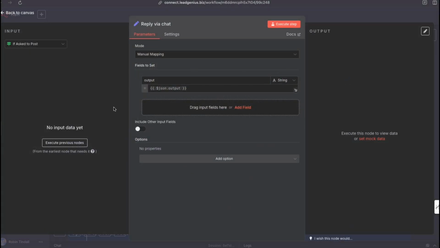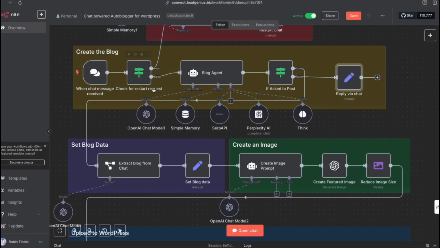And just like the earlier set node, it's got this output criteria, and it's just going to grab the output from that blog agent and send it back over to our agent. So if it doesn't have the word post, it'll take the latest output of the blog agent and send it back to our chat. And we'll keep looping through this until the user either writes the word restart or writes the word post. And that's how we can grip this out of the blog post and get it working.